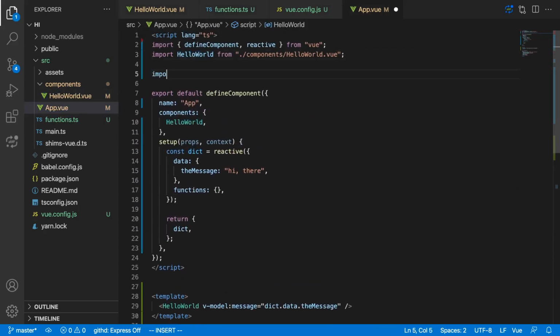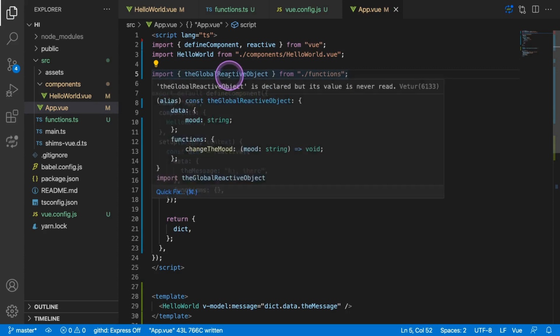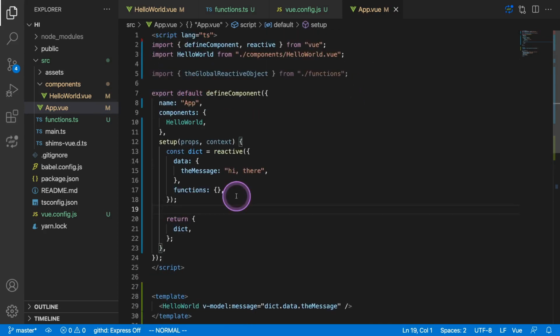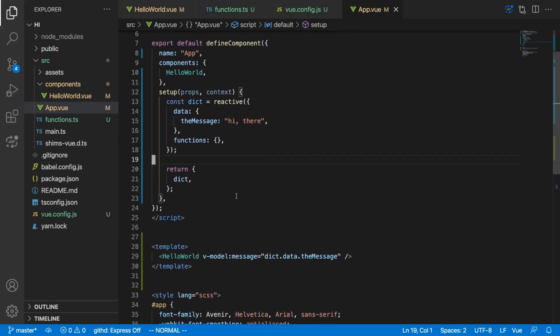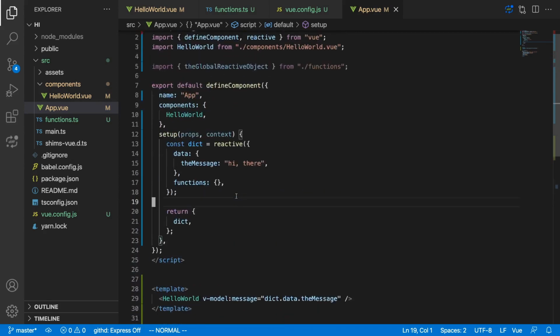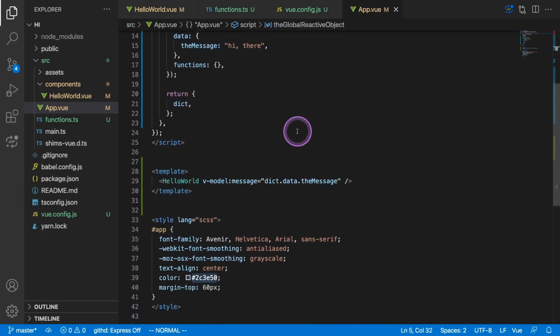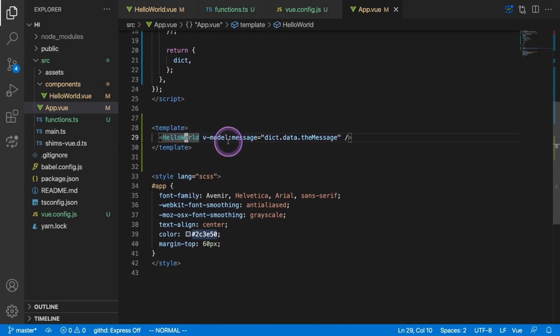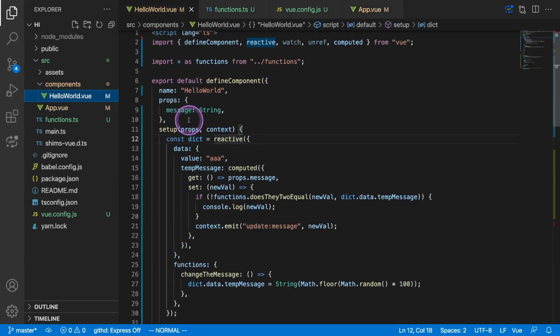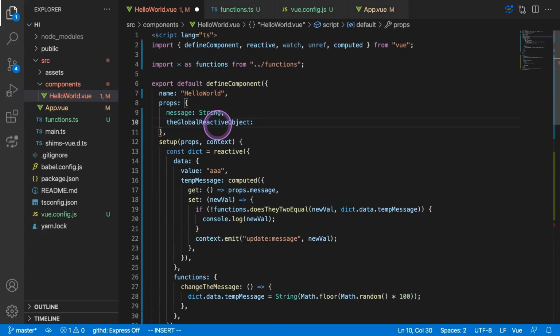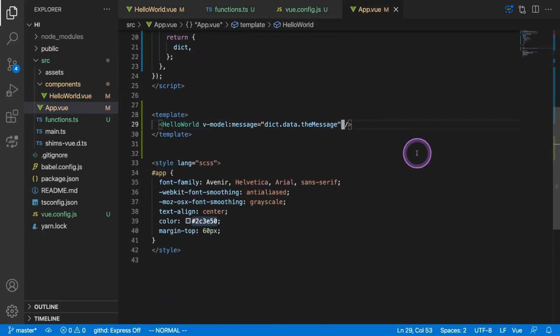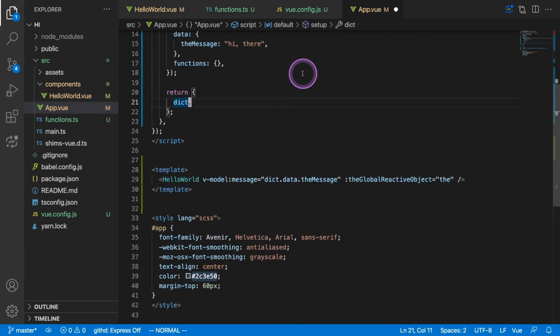So I'm going to import that global reactive object from the functions file. We got no error. That was good. Then we're going to use it. I'm going to do the most crazy experiment with Vue I have ever made. I'm going to pass a whole variable or object into the child component. To do that, first I'm going to define the property. So the global reactive object should be equal to an object. Then I'm going to pass it to that child.